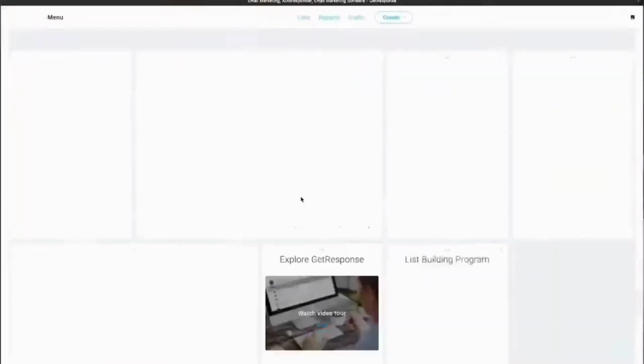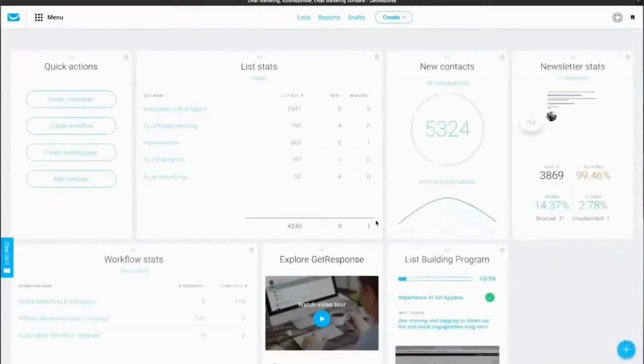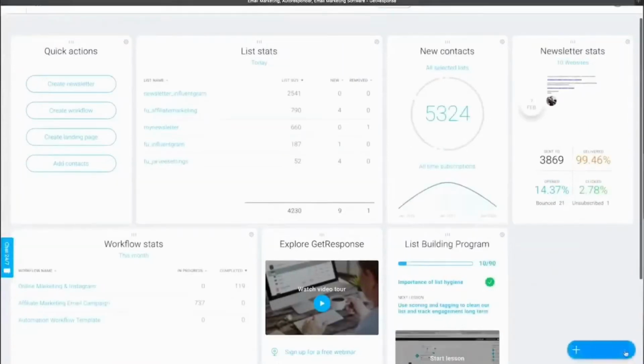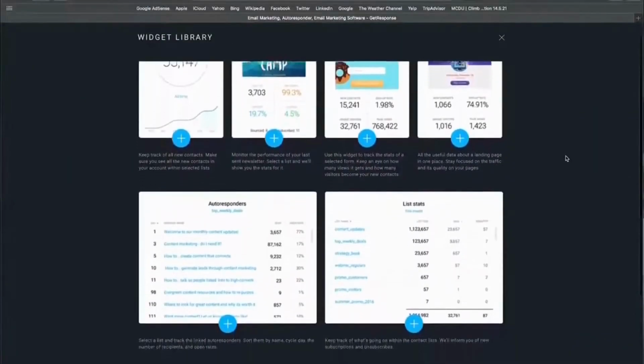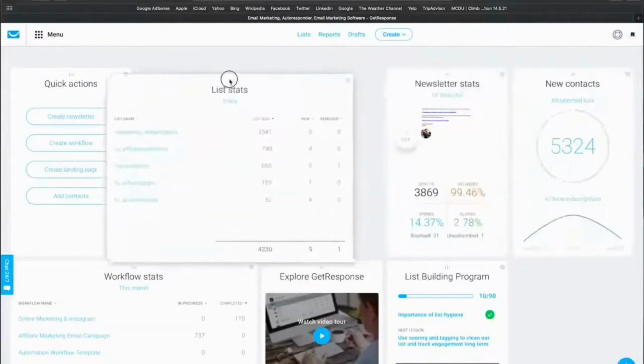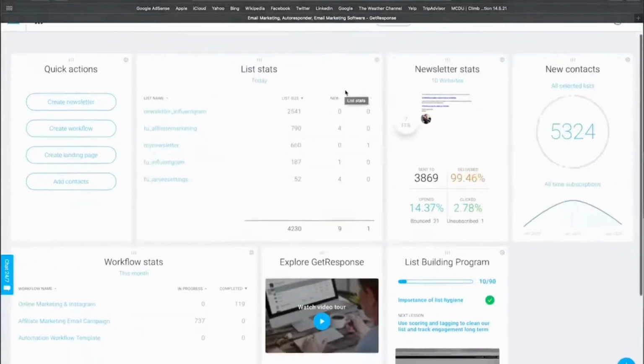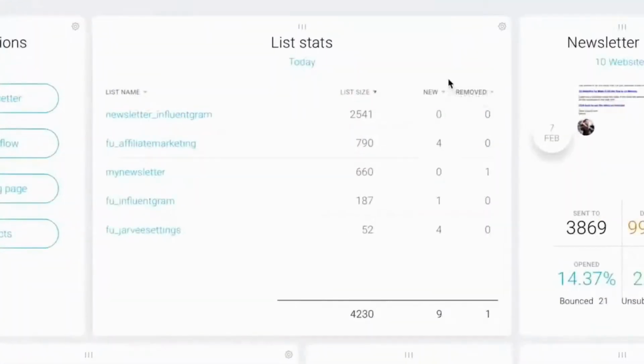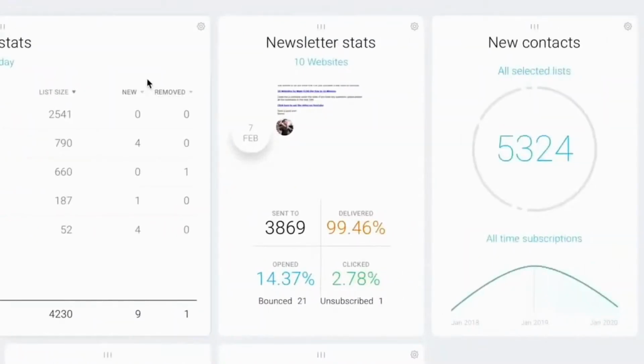But if you eventually decide to go with Getresponse, the first thing that you see when you log into your Getresponse account is your dashboard. You can customize your dashboard by adding different widgets and moving them around however you want to. Personally, I like to see an overview of all the different email lists that I currently have and also see some stats about the last newsletter that I sent out to my email subscribers.